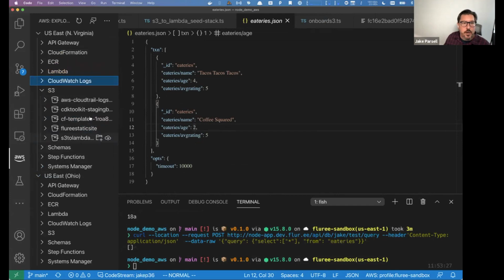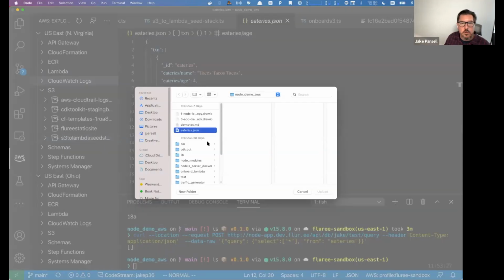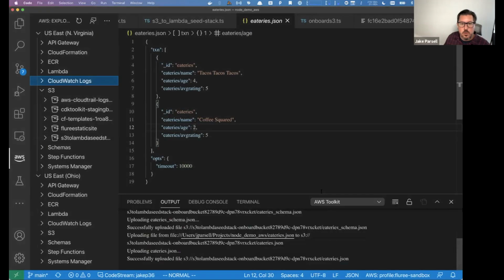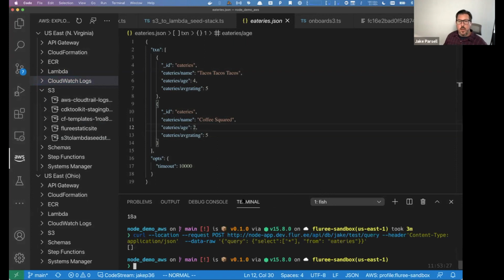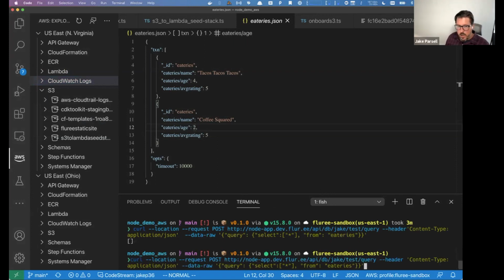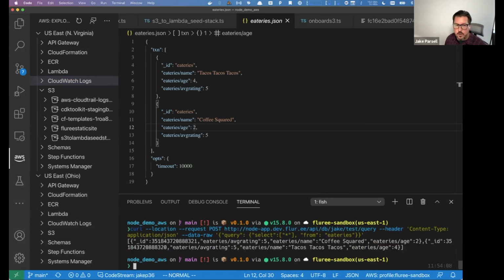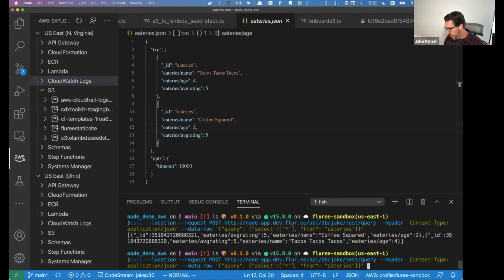So if we go back in here and upload that file to the bucket, and then that gets uploaded. And then we should be able to go back to the terminal here and run that same select star from eateries. And I can actually output it in a format that's a little bit easier to read.